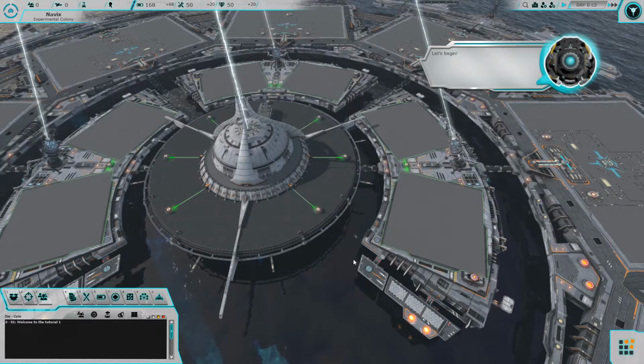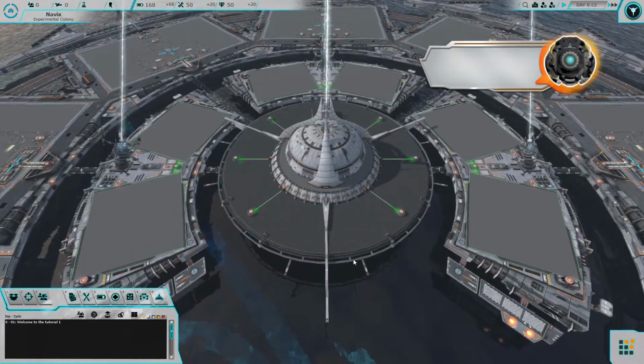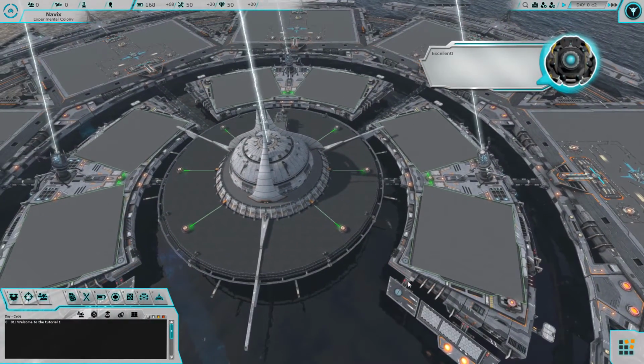Let's begin. We will start by learning the controls to move the camera. The camera can be moved to the edges of the screen with the mouse pointer or by using the keys WASD. Move the camera using the keys. Excellent.